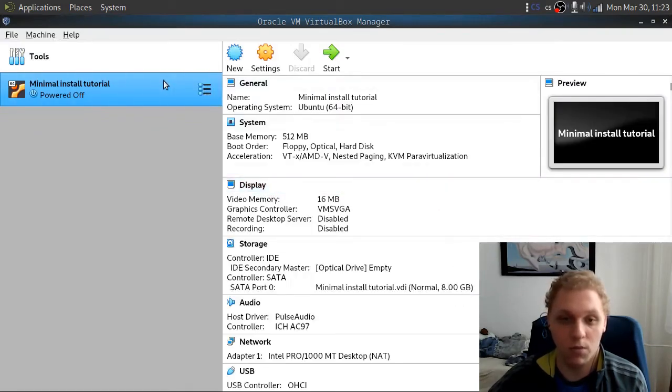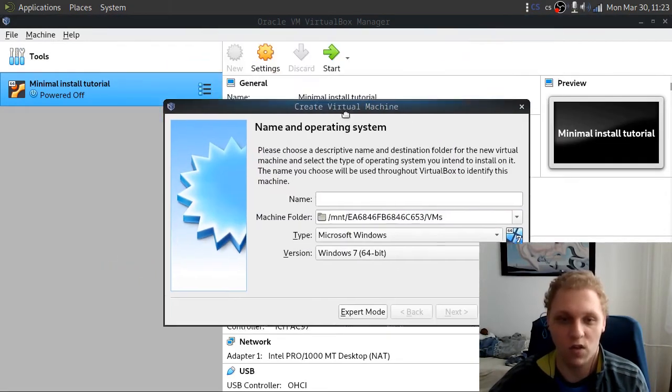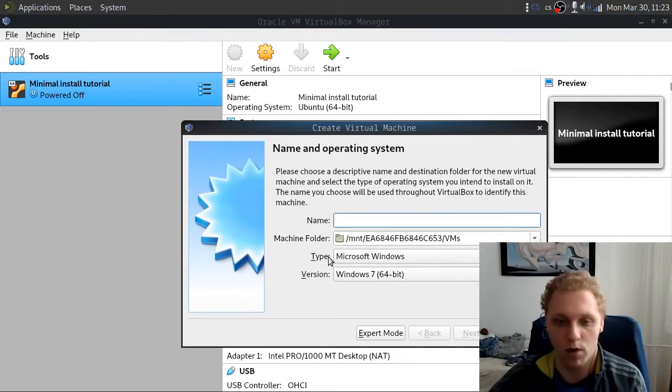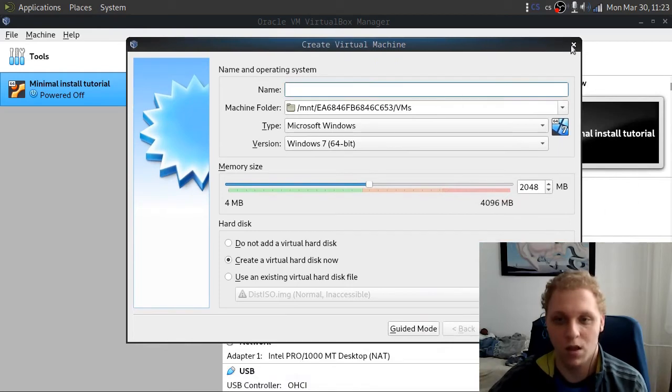Now the reason why this menu showed up is I haven't had the guided mode enabled, so this is what you would see if you were going for it. If you want to get the exact menu I got, just go into expert mode right here, and that's what you would get. Just saying.